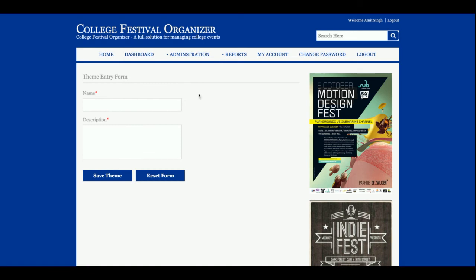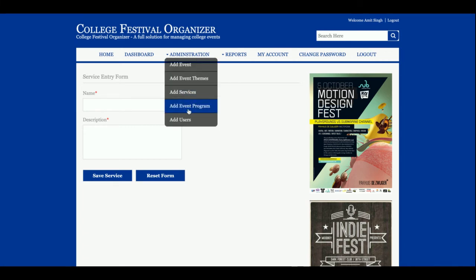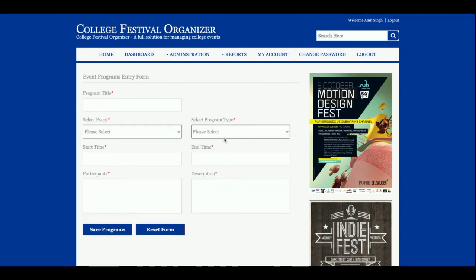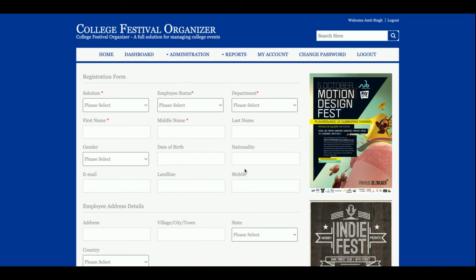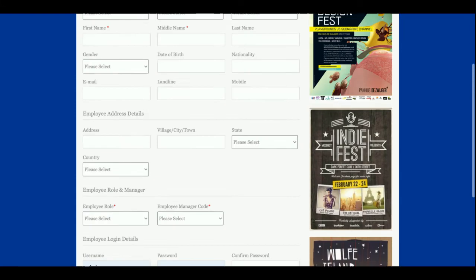This is add events theme, right? So this is from where admin can add the events theme. This add services means what type of services are available in the events. This is add events programs, all of the programs, right? Suppose there is an event and there are 10, 12 programs, then admin can add the programs from here, right? Add user, from here admin can add more system users, right? More admins.